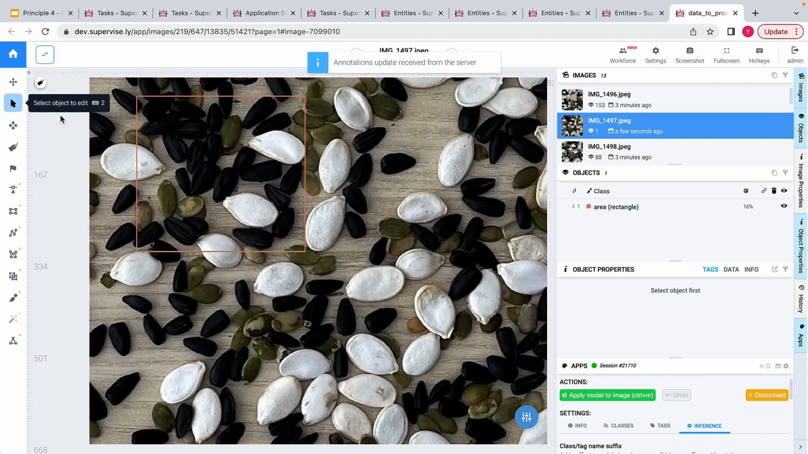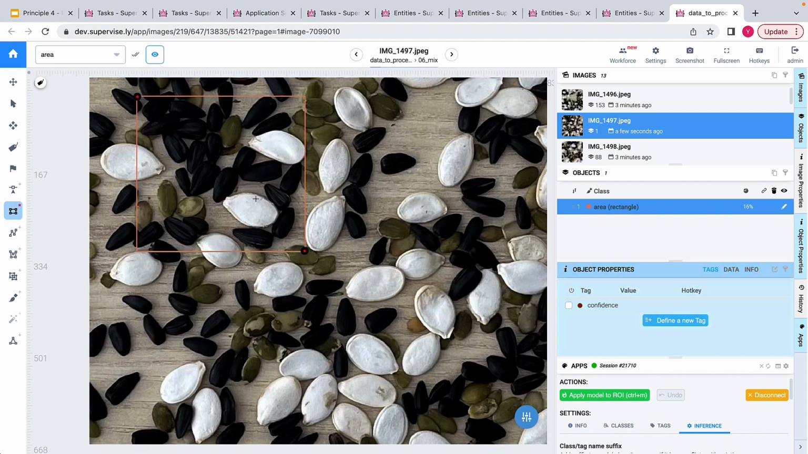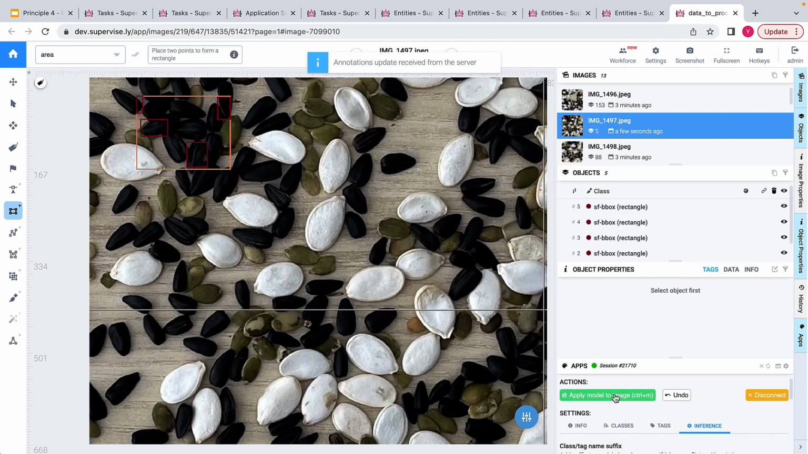Okay, let me try one more experiment. Let me make it fail. So maybe I will just do this and maybe it will fail. Yeah, you see, some of the sunflower seeds are skipped here, and that's because in the training set we didn't have such a huge sunflower seed that occupies half of the image. Okay, so probably I should stop here because I could show you so many more things.